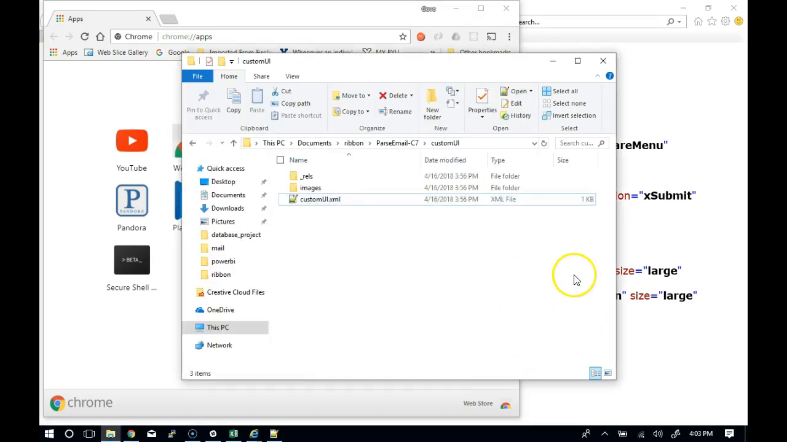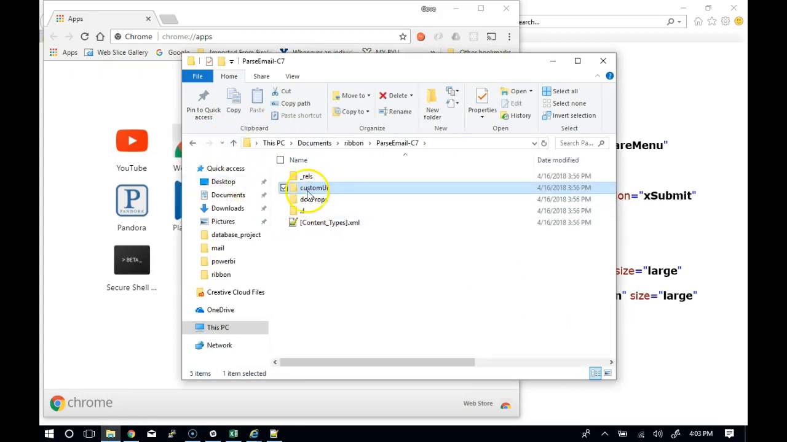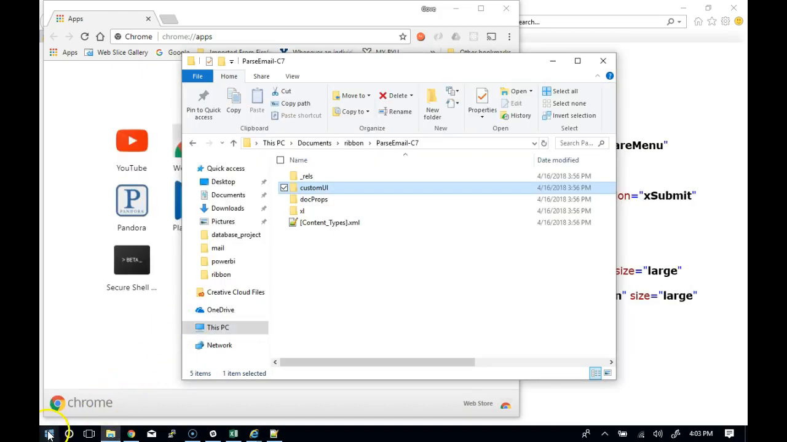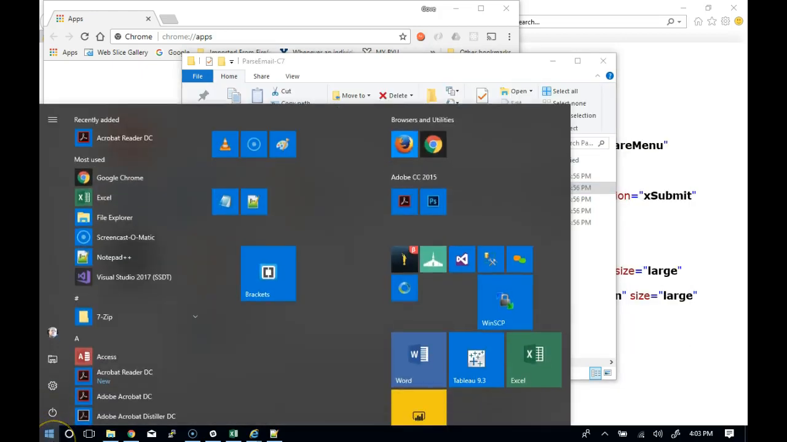Folks, if you were to do that process with a file that did not have a custom user interface, this folder just wouldn't even be here. So it's not like it's there in case we need it. It's not there unless there's a ribbon modification here. And so that is what this other tool does. So I'm hoping I have that installed here, custom UI editor.